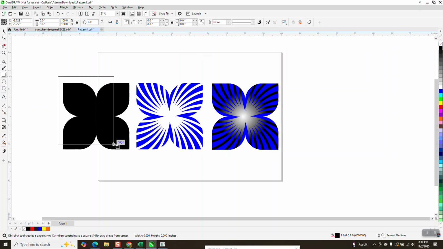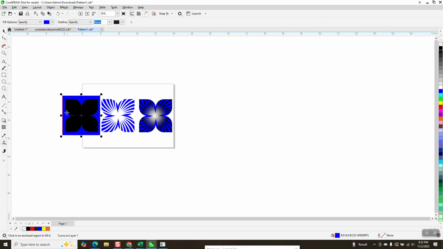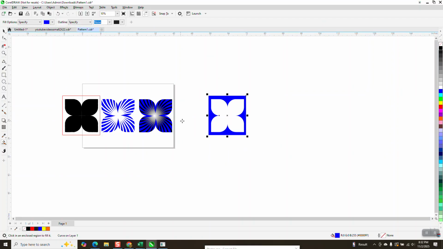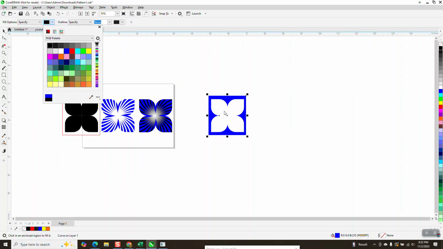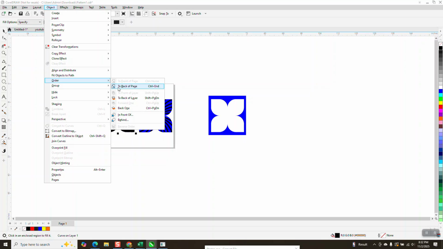Then I can take my rectangle tool and take my Smart Fill tool and fill in that, and now I've got a hollow item. Now I can fill that in with black. And remember, I'm nudging the whole time, so now I can just nudge it over and then go up to Object, Order, Back of Page.